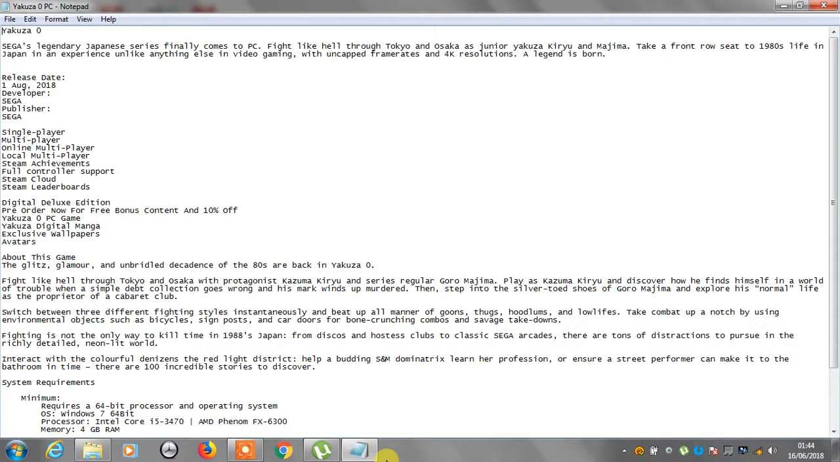Switch between three different fighting styles instantly and beat up all manner of goons, thugs, hoodlums, and lowlifes. Take combat up a notch by using environmental objects such as bicycles, signposts, and car doors for bone crunching combos, savage takedowns. So they're all about these environmental objects. You can use these in your fights and all that, so that's cool.